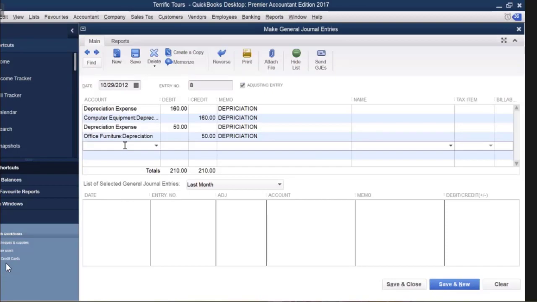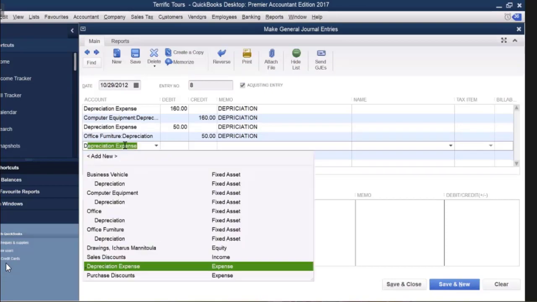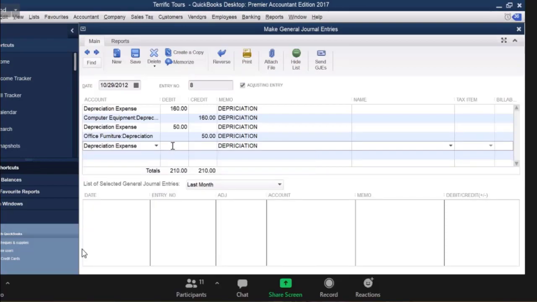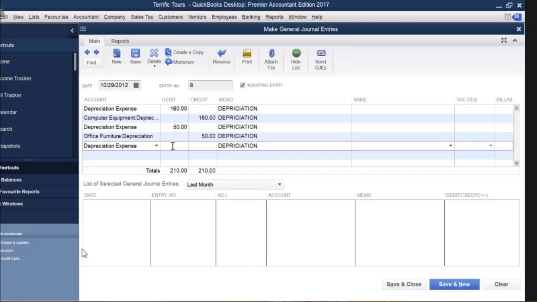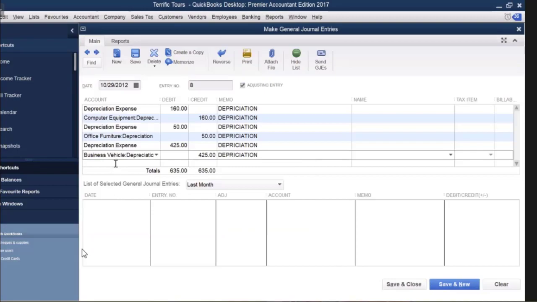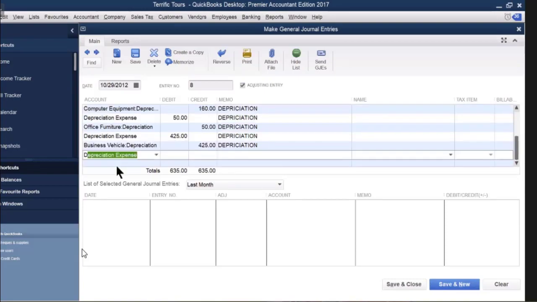Next one is business vehicle depreciation expense. Four to five. And business vehicle depreciation. Next one is office depreciation expense.